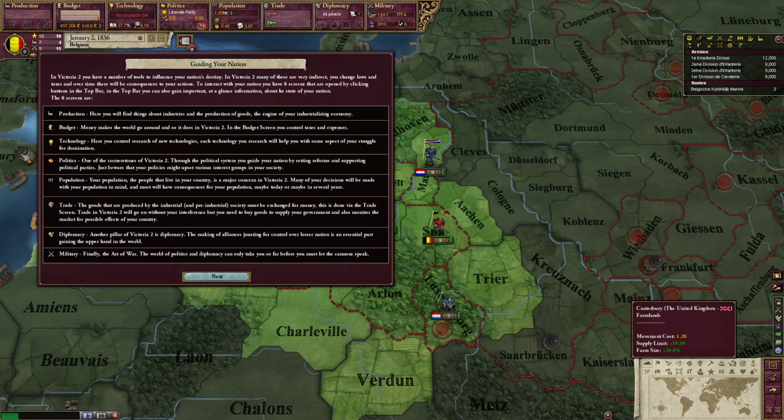Population. Your population, the people who live in your country, is a major concern. Many of your decisions will be made with your population in mind, and most will have consequences for your population, maybe today or maybe in several years. Trade. The goods that are produced by the industrial and pre-industrial society must be exchanged for money. This is done via the trade screen. Trade will go on without your interference, but you need to buy goods to supply your government and also monitor the market for possible effects on your country.